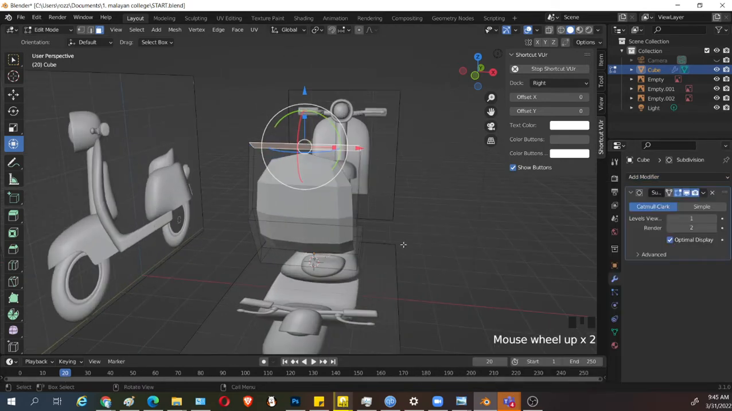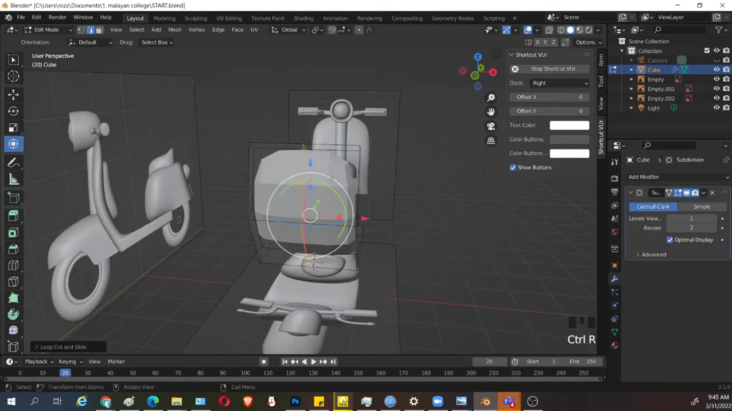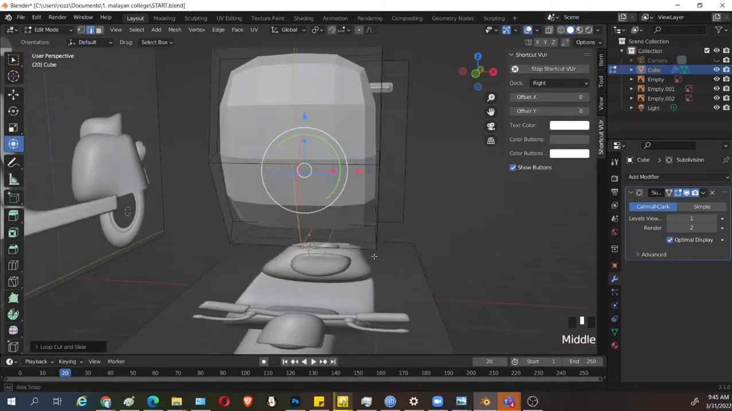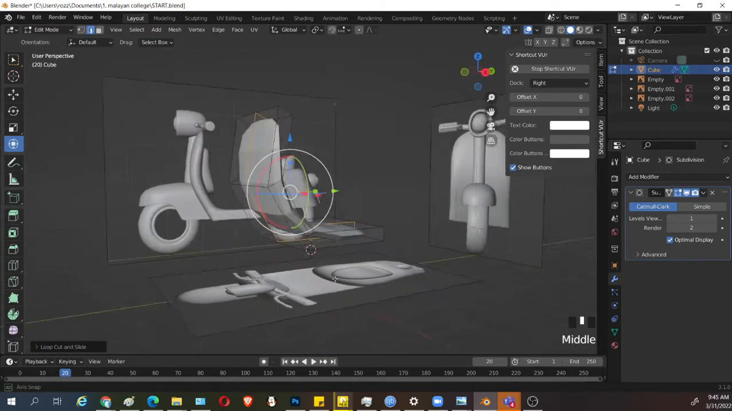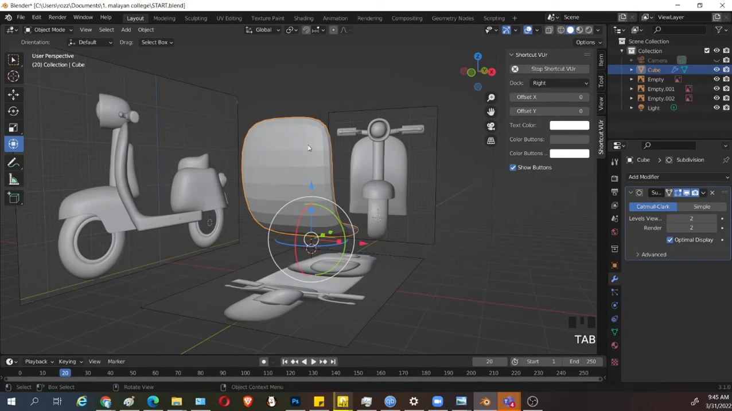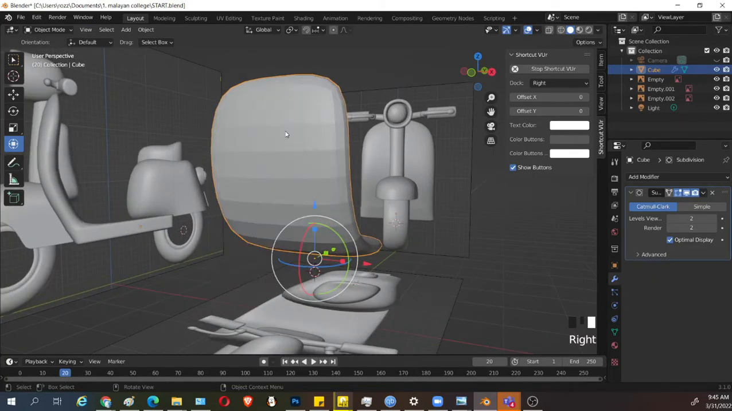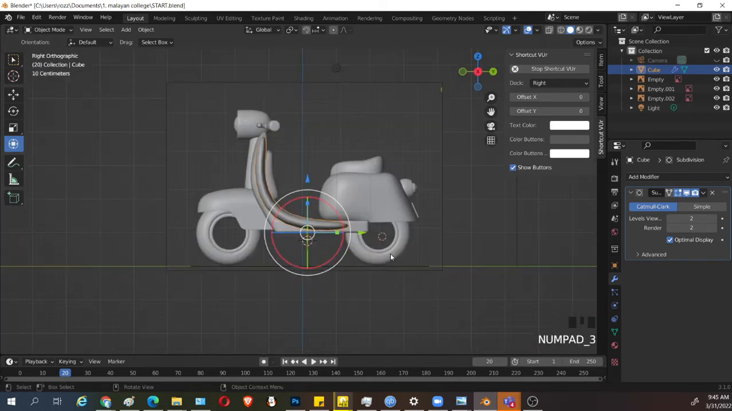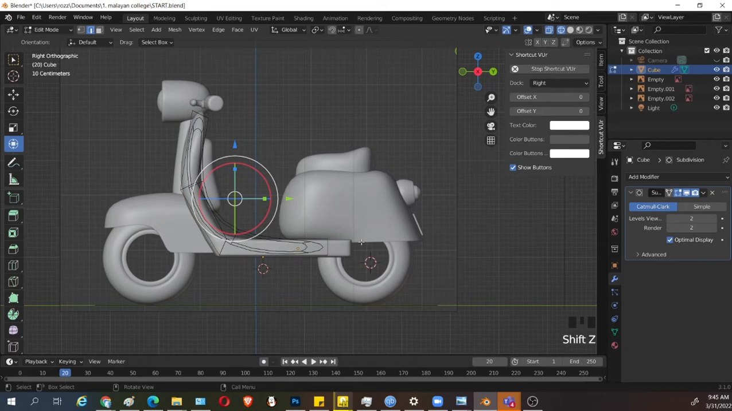Subdivision surface. After doing the subdivision surface, add your edge loop so that it's somewhere in the middle. So this is its shape. Then make it like 2 levels of subdivision. When you right click on the object, you can actually shade smooth the object or shade flat. But for now we'll be shading smooth. Shift Z 1.